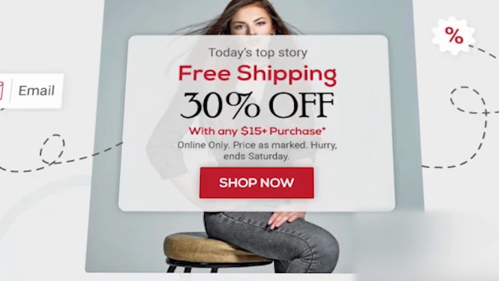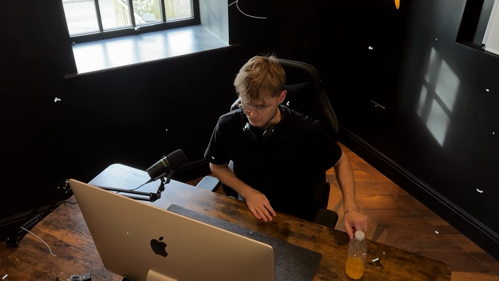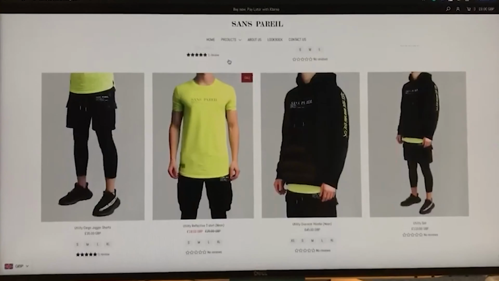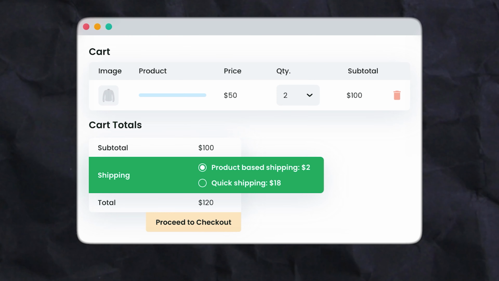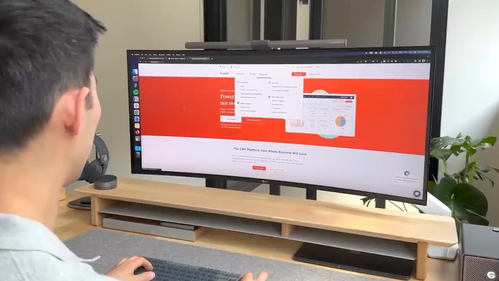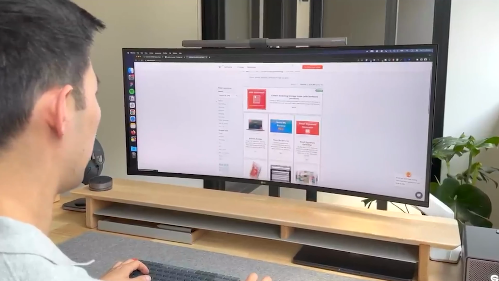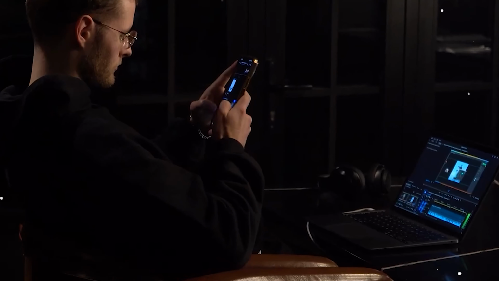Offering free shipping can be a valuable marketing tool, but it's crucial to do so in a way that doesn't harm your business. By strategically increasing prices, setting minimum order values, utilizing flat rate shipping, and optimizing your shipping process with easyship, you can offer this benefit to your customers while maintaining profitability. Are you ready to start optimizing your shipping process and offer free shipping without incurring a loss?